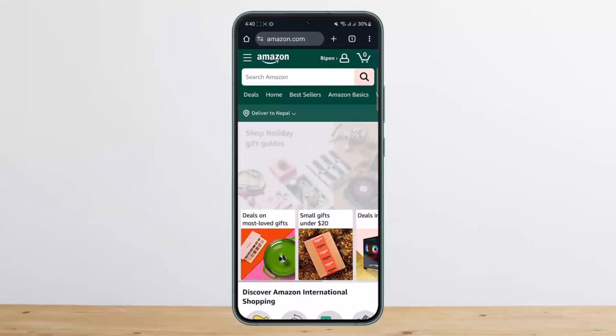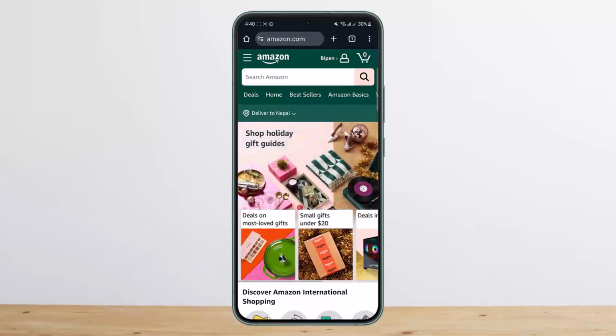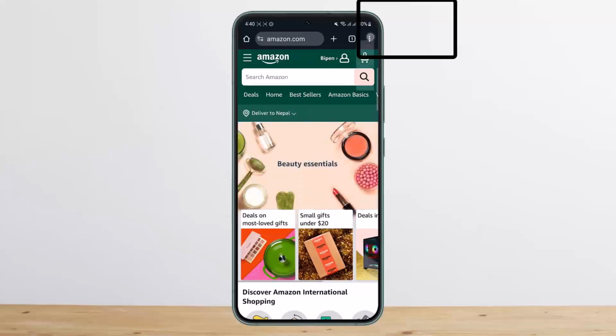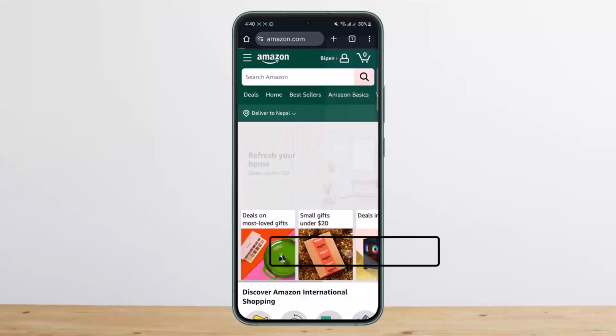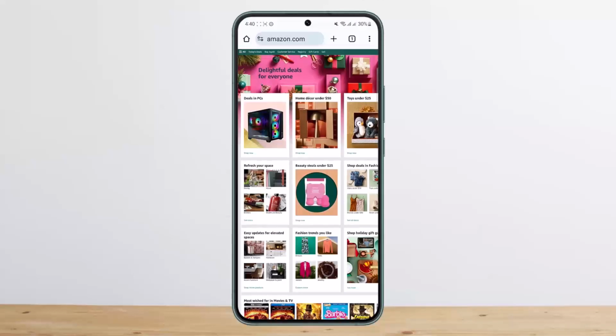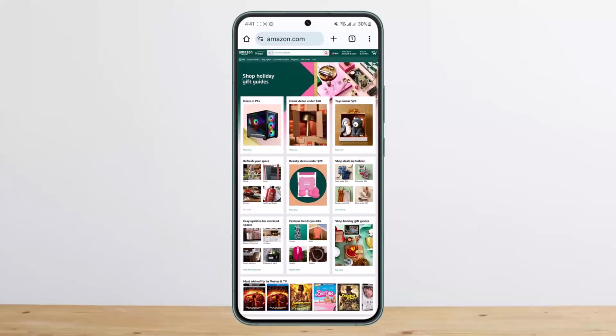Once you're logged in, while you're at the home page, you want to tap on the three dots at the top right if you're on Chrome, and then tap on desktop site. You want to head into desktop site for any of the browsers that you are on and you'll get an interface like this. It's taking some time to load up, so let it load up. Here you can see it has loaded up.